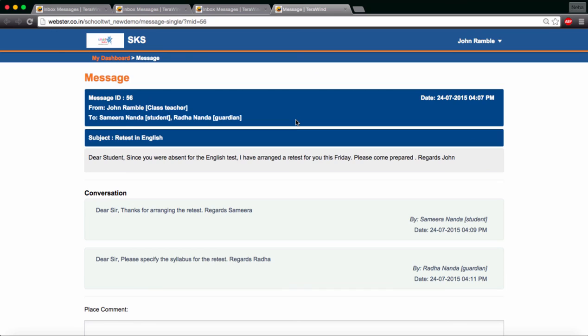So this is the messaging functionality, which is very dynamic, and it gives a complete history of the entire conversation taking place between two people, and more people can be added as and when required.